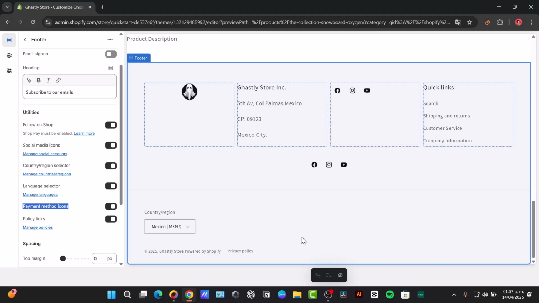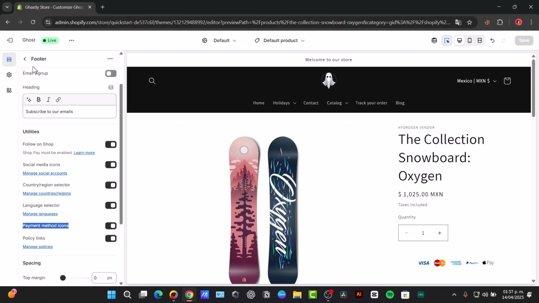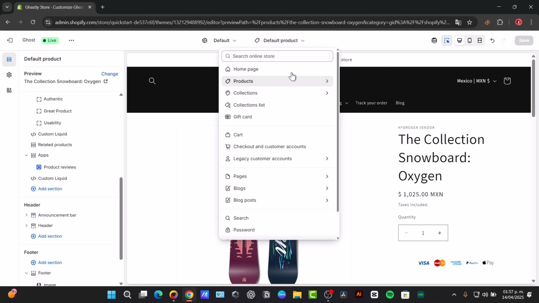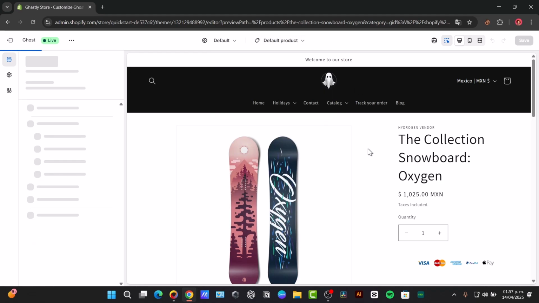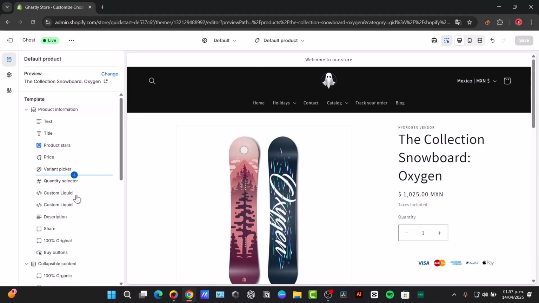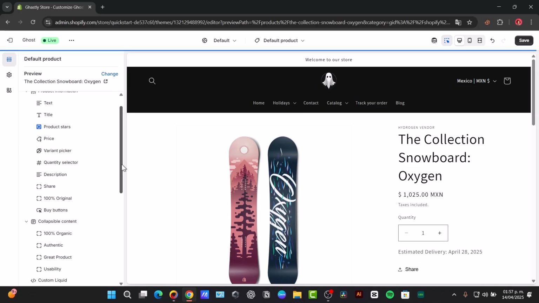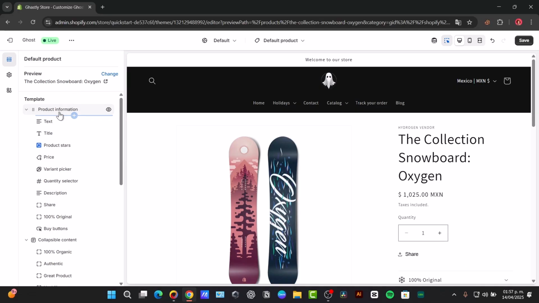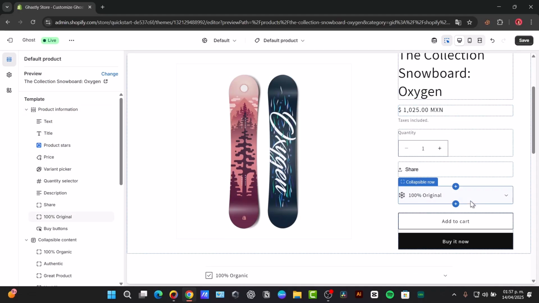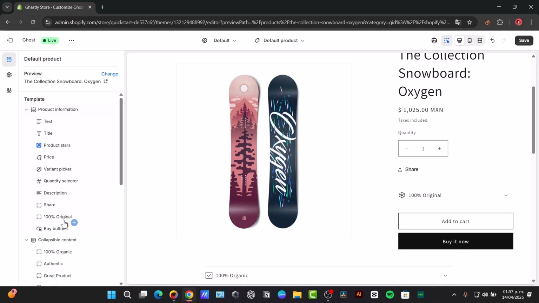So the second method is to use the theme editor code, which in this case we are already inside. When you are already here in the default product, you can see that we have this template. In this template, I'm going to delete this custom liquid. Here you have the product information, and you can see that we have the quantity, the 100% original badge, add to cart, and buy it now. So here I have my buy buttons.